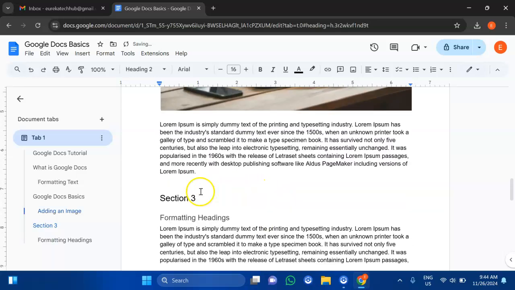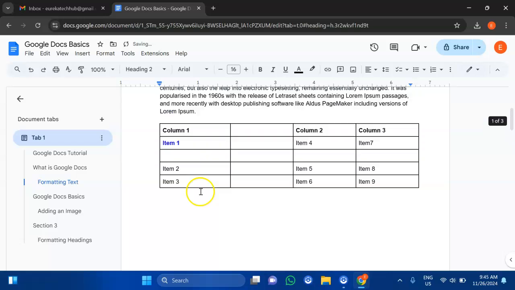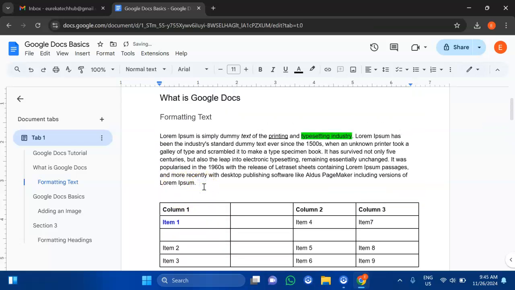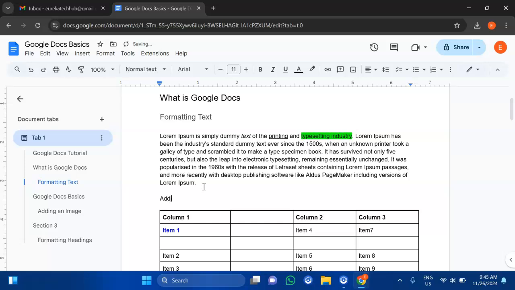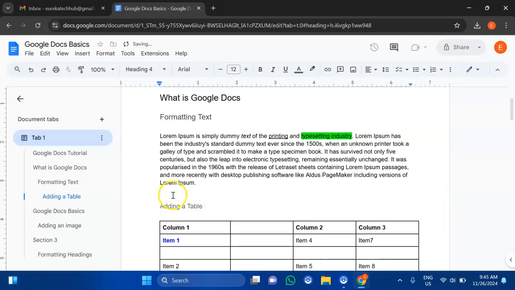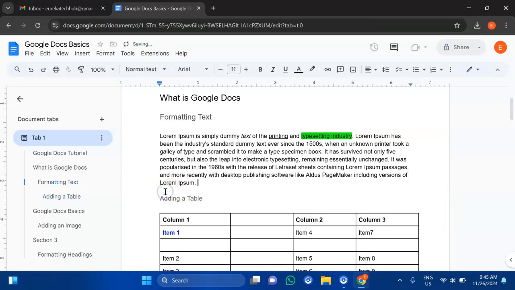So that's how we flow. Okay, so if there's another heading in this section that I want, for example, if I say adding a table is a small heading in this section, I can select it and make it heading 4. Okay, that's how that document flows.